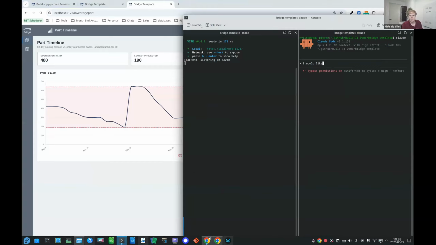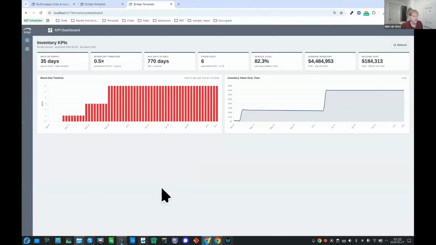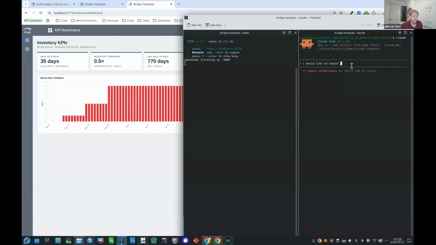I would like to report. Let's make it under the KPI dashboard. I would like to report under the KPI dashboard all of my parts that are going negative and when they are going negative. Please make these changes and also make a button to export it to Excel.